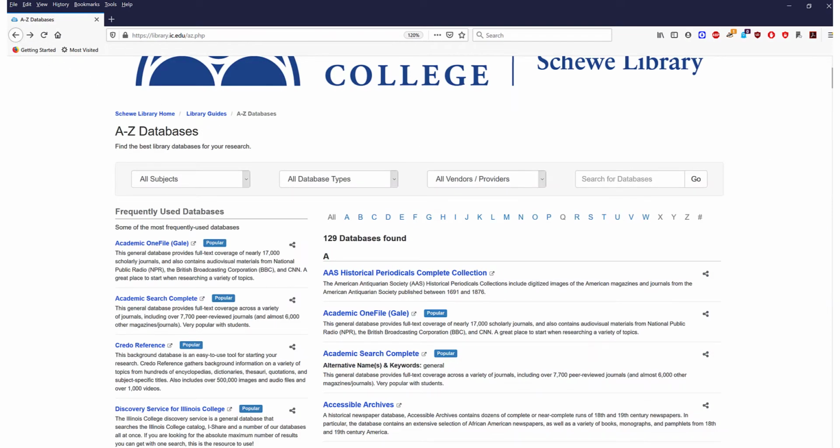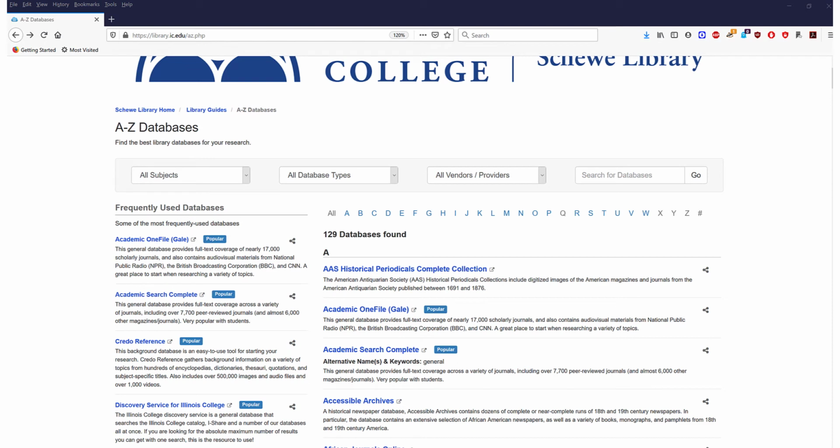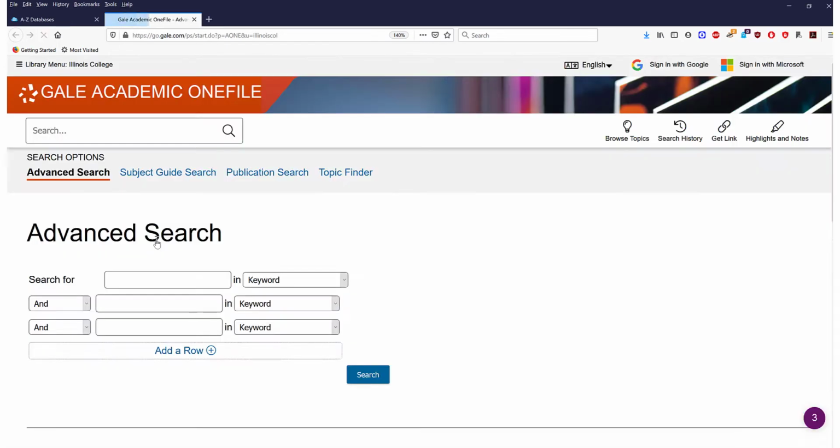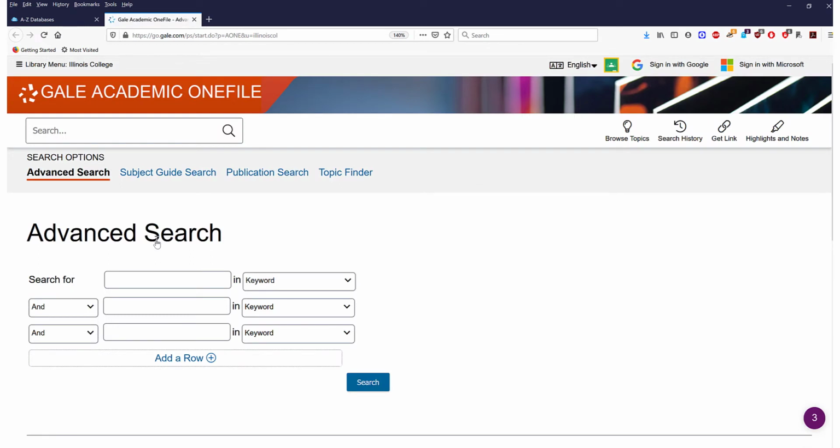And the database I'm going to use is the Academic OneFile database, which is one of our more popular Gale databases and features material from a variety of different subjects. And you can find it right at the top of the frequently used databases list on the left-hand side of our databases page. Now, as you can see, just at the top there, we are in fact in the Academic OneFile database, and the company who provides it is Gale.